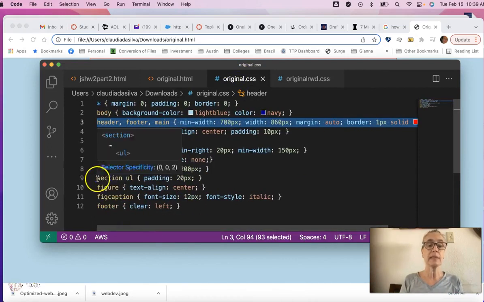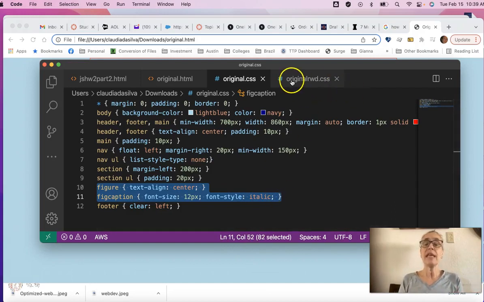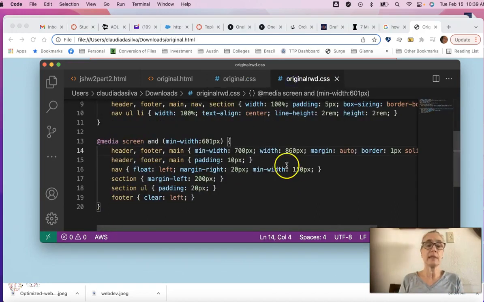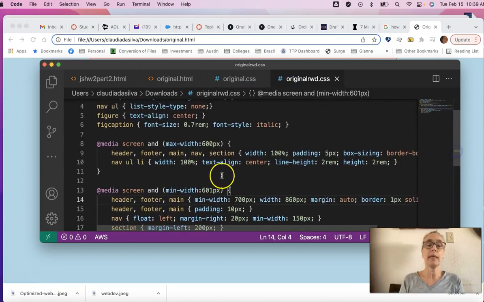Look at this. The section UL had a padding here. Now, the figure and the fig caption to be aligned to the center, it's fine. Even in a mobile device, it's fine. The thing is, look at this here. Now let's see the mobile, okay?